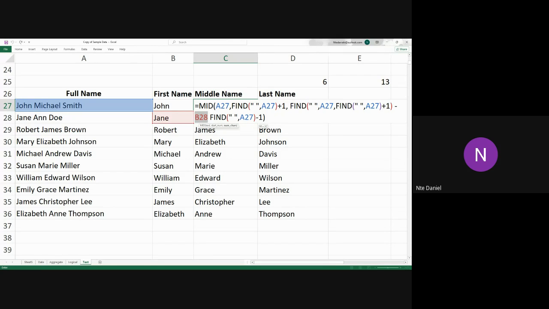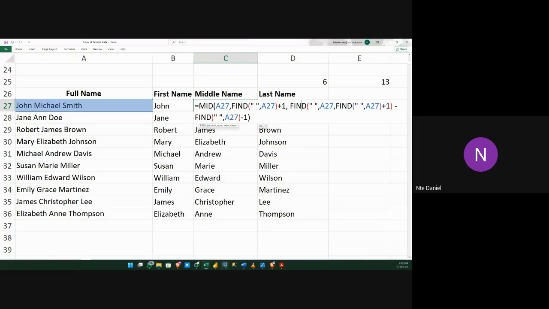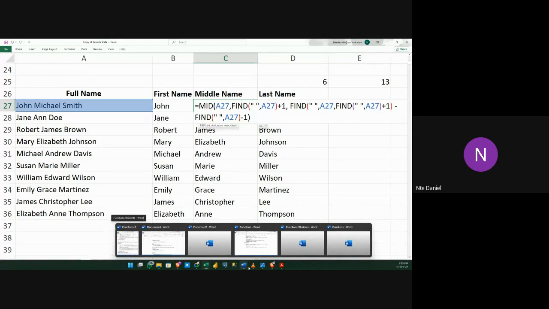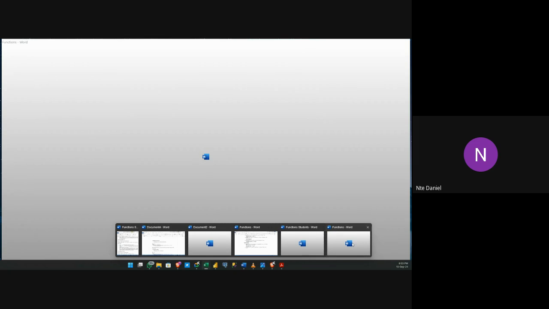Do you guys understand? The position of the second space, which is this, minus the position of the first space. Find space 27 is the position of the first space. We are subtracting it from the position of the second space. How did we get the position of the second space? We say find. Again, look at the structure of the find function. I know it's complicated, but look at the structure of it.